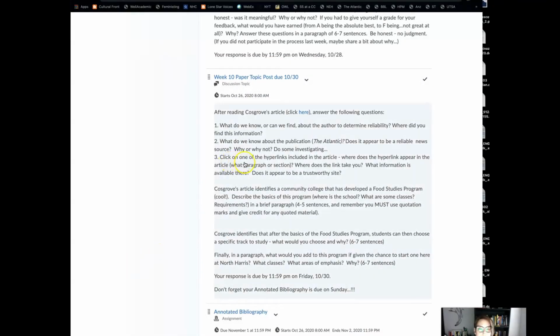So for number 3, click on one of those hyperlinks. Where does it appear in the article? Where does the link take you? What information is available there? And then, does it appear to be a trustworthy site? So most of them are going to take you to some other website to add to Cosgrove's ideas. So what is the trustworthiness of that particular site? How do we know? So some investigating. It takes a little bit of time to do this and answer those questions. So you can just answer those, number 1, 2, 3. Just use complete sentences, please.